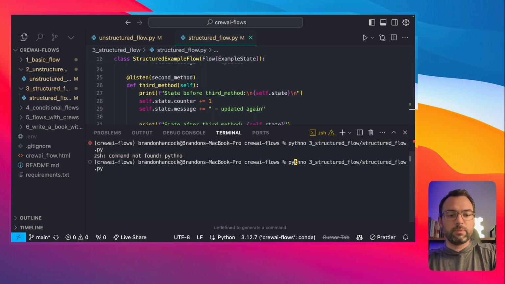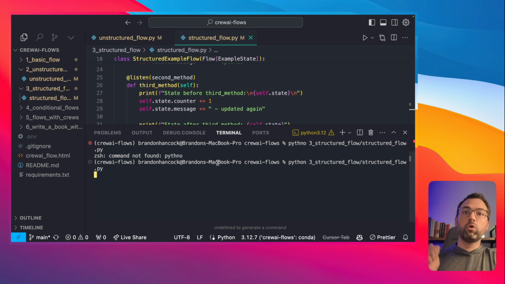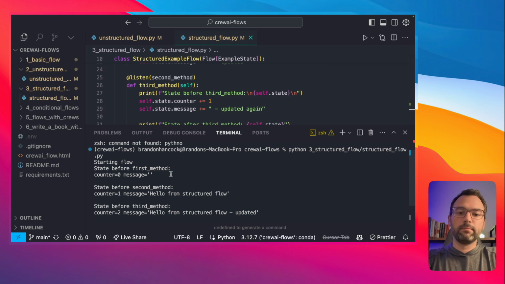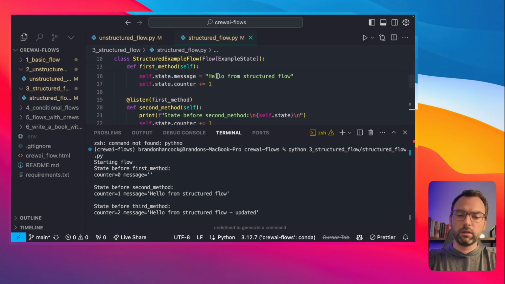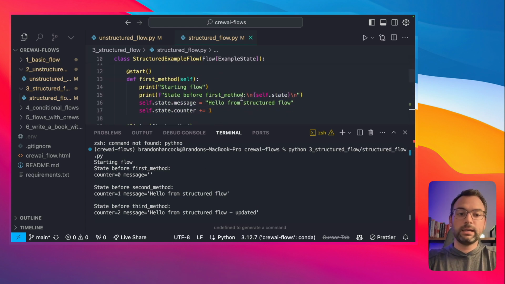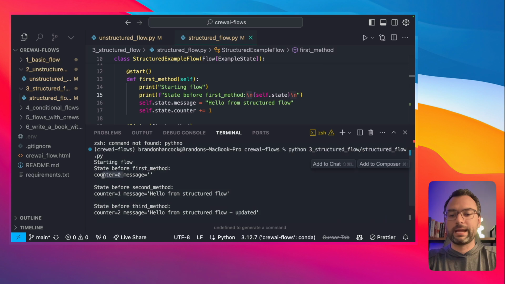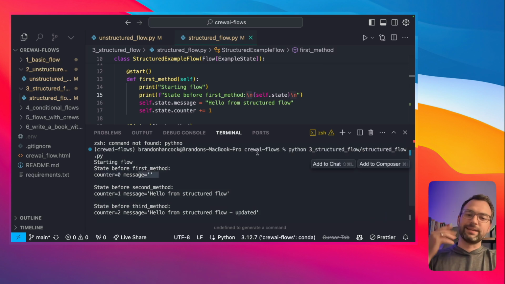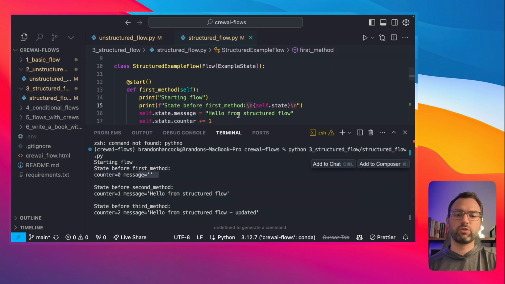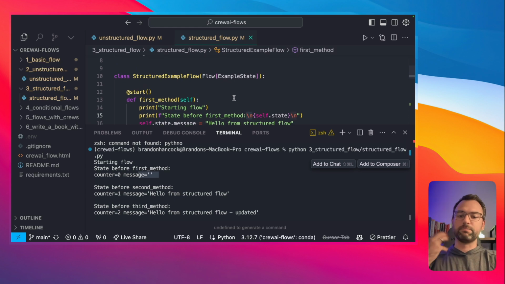Oops, sorry, misspelled Python. So now whenever I run this, you can see, okay, cool. Right now, I'm going to first log our initial state, and you can see, oh, by default, I'm not an empty dictionary anymore. By default, before I've made a single change, I can see I have a counter and I have a message. So this is how structured state management really is beneficial, and now you've seen it in action. You'll see it much more in action later on as we work with some of our bigger examples.